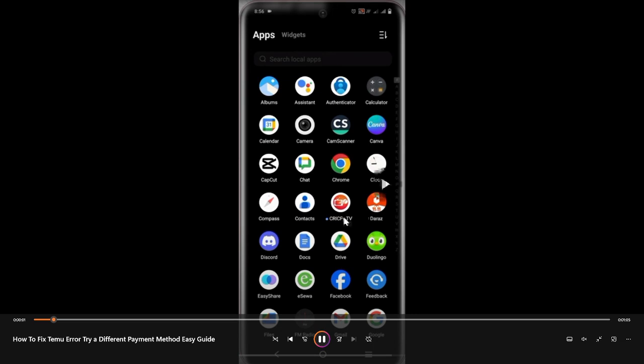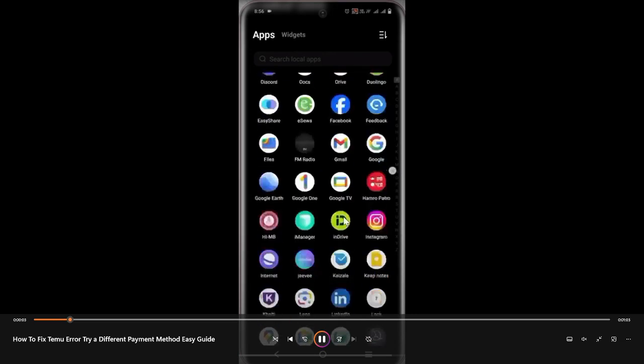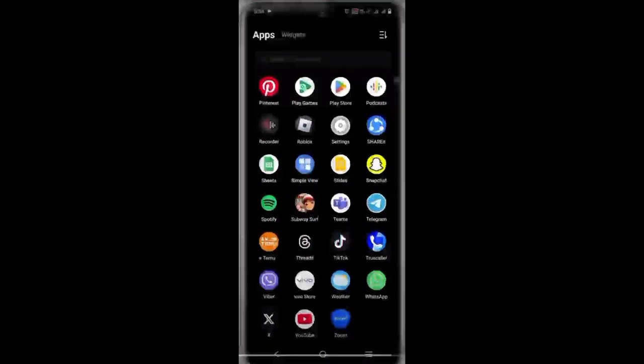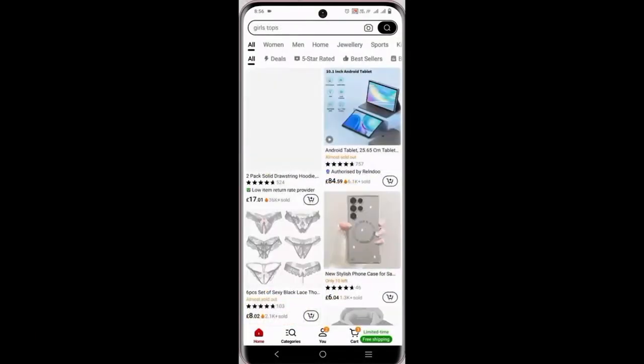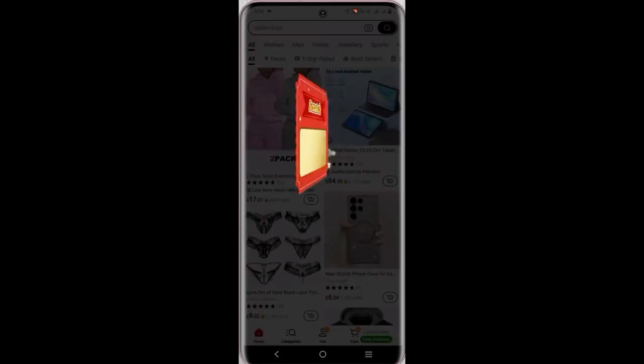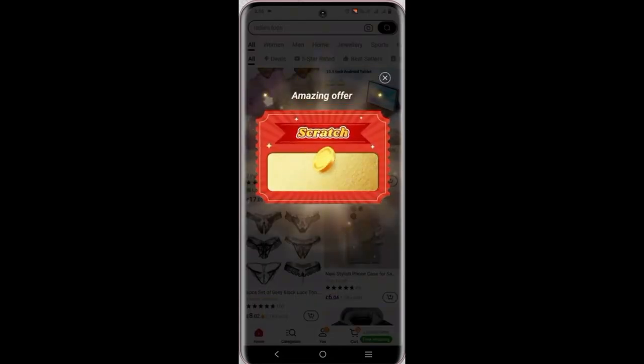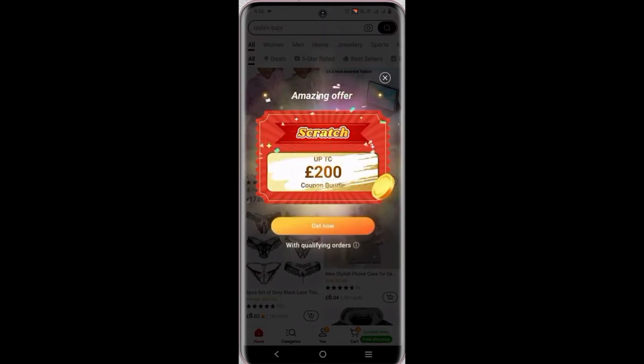To begin, grab your phone and open the Temu mobile app. Make sure your app is up to date, as outdated versions can sometimes cause glitches. Now, if you're facing the Temu error, first thing you need to do is calmly exit to the home screen of your phone. We're going to take a look at some settings and try to resolve this without much hassle.